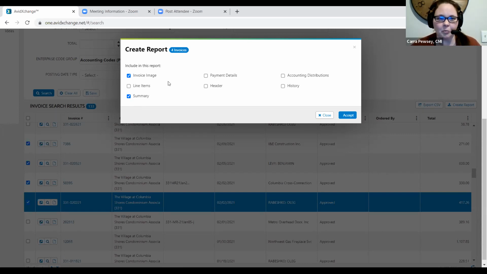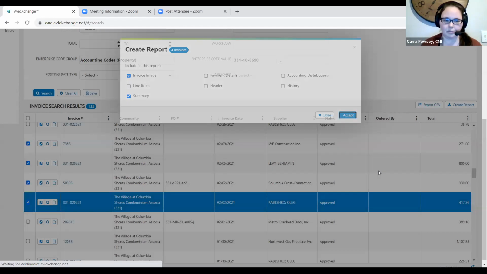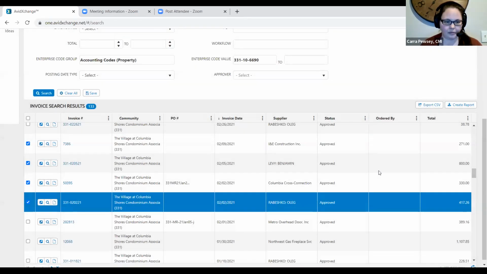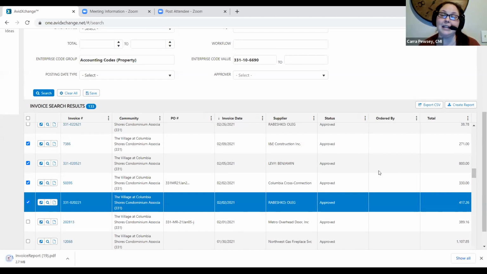But this is my favorite report. So the summary and then images of the invoice, and then I'll accept it and it will run the report. It's actually pretty fast when you're running hundreds of invoices at a time. It takes a minute. Just kind of depends on your computer. I know for mine, sometimes it takes a hot moment, but yeah, and then it will open right up when it's done. And I will show you, or maybe it won't open when it's done.